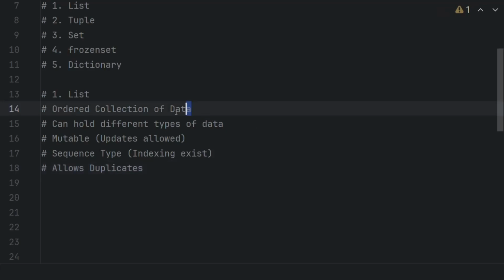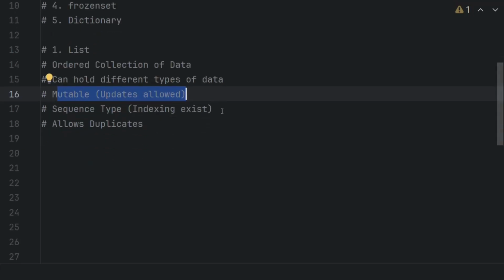Ordered collection of data, the same order is maintained. It can hold different types of data. When I say different types, it can hold string, integer, float, any data type. It need not be the same across. Mutable, which means we can alter data. Sequence type, the index is maintained and it allows duplicates.